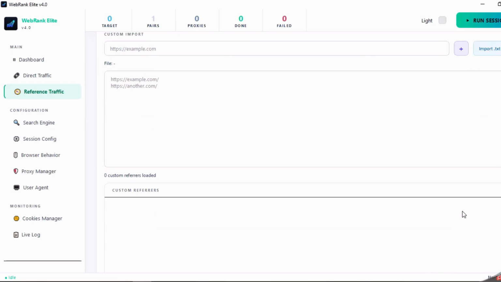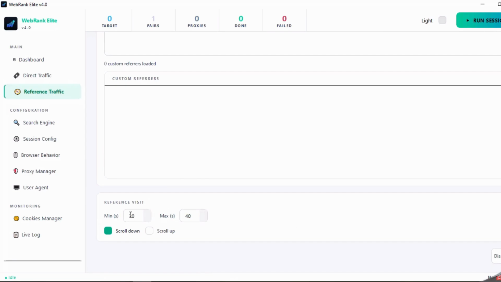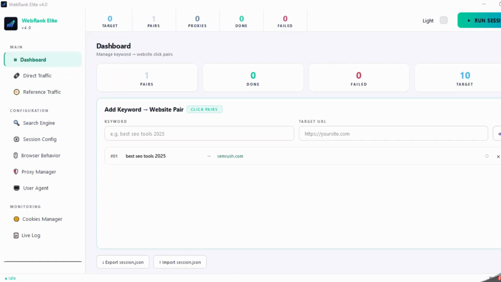In the reference visit section below, set a minimum and maximum visit duration. Defaults are 20 to 40 seconds, which looks natural. Scroll down is also enabled to simulate real browsing behavior. Important: when you're done configuring, click this disabled button at the bottom right to toggle it on and activate reference traffic for your session.